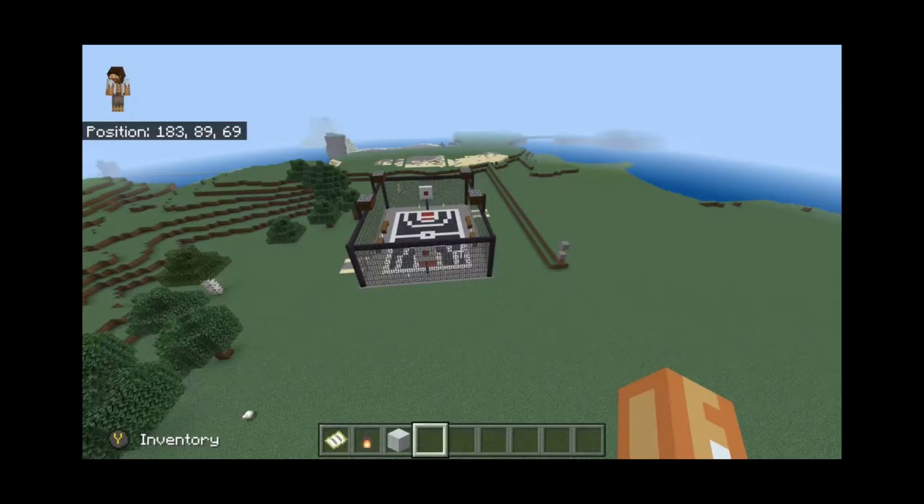I'm going to be showing you guys how you can copy and paste structures in Minecraft using the structure block. This is really easy and really helpful if you want to move something or if you want to make the same exact thing somewhere else. This is very, very helpful to know if you like playing Minecraft creative.